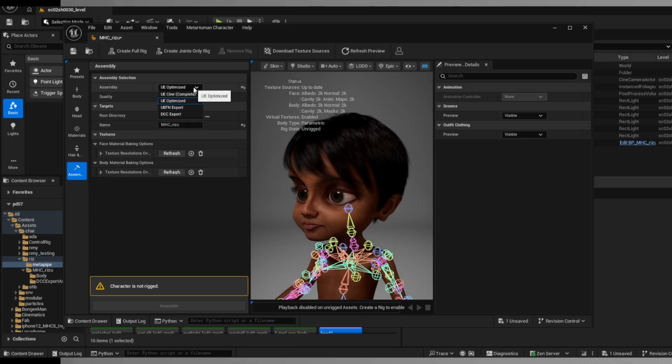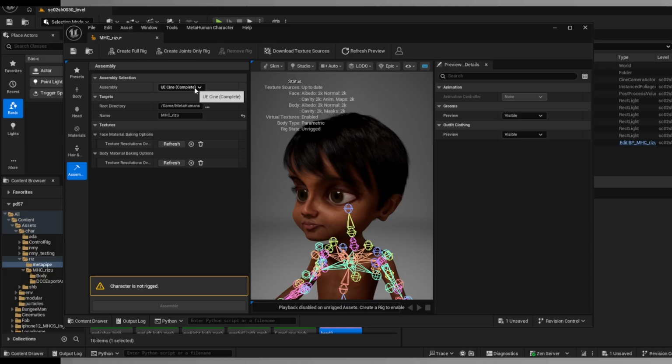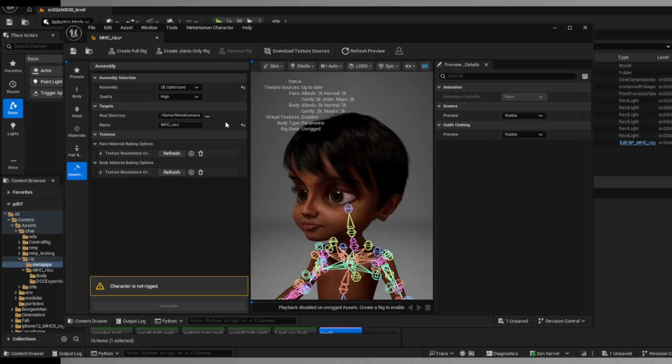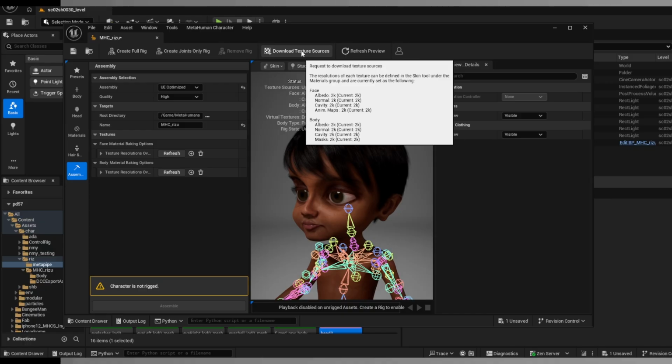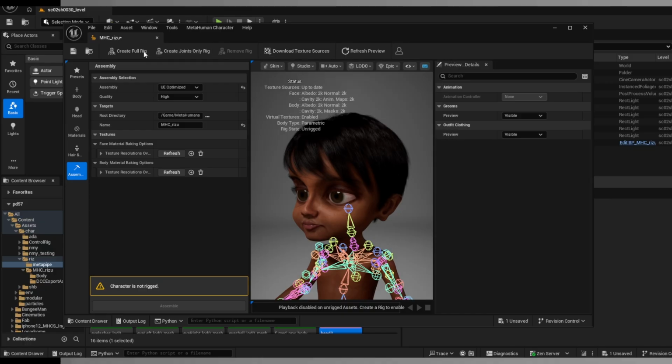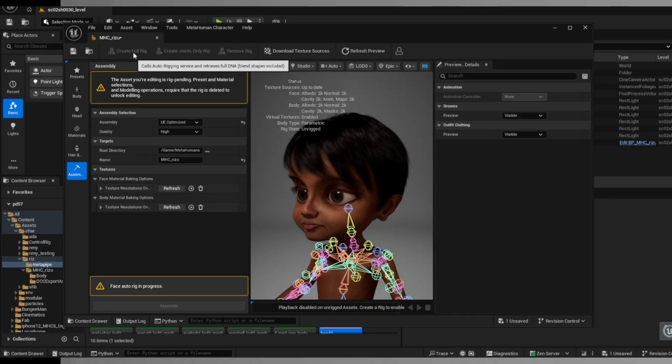Now, if you want to get all the bells and whistles, you can certainly use the UE Cine Complete. For my use case, it actually made more sense to just do UE optimized, and I didn't really notice a difference in terms of what I needed. So, it may tell you to download texture sources if you haven't, and that'll download the textures for you, and then you have to create the full rig before you can export your character out.